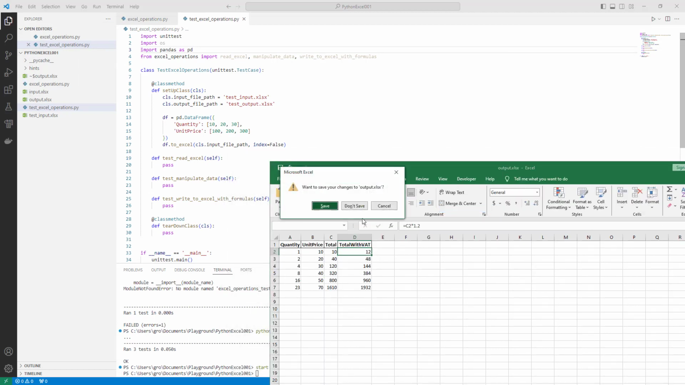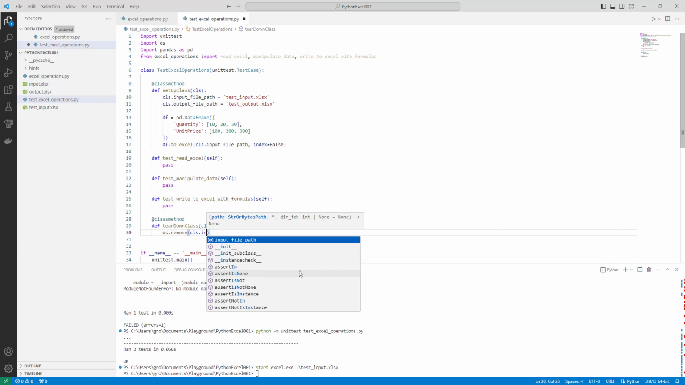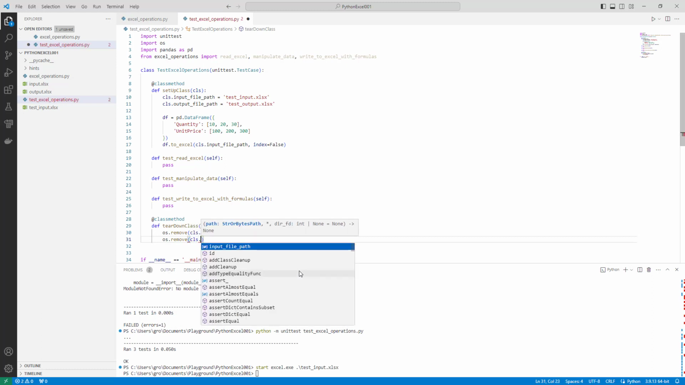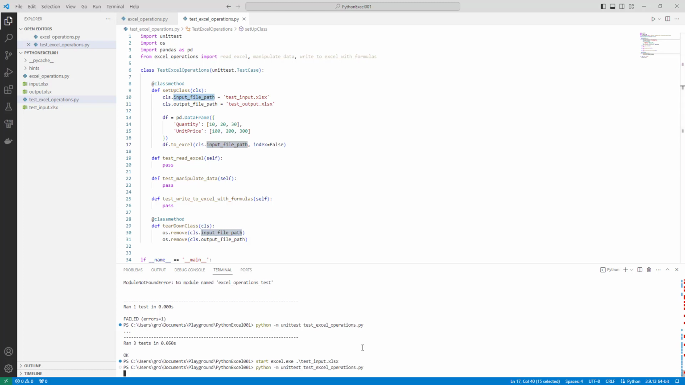Let's close it and let's think about the teardown, how to do it. What is important in the teardown? It's good if we start removing stuff. So always remove cls.input_file_path. You always remove cls, the other one, output file path. And I guess here there would be a problem with the input file path because it's already created. Let's just see whether it would explode.